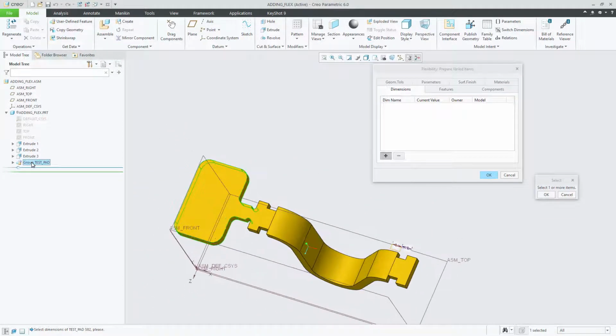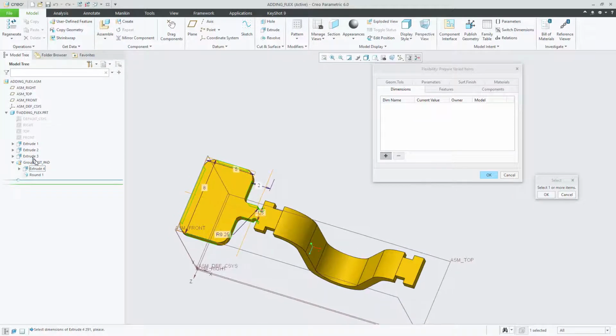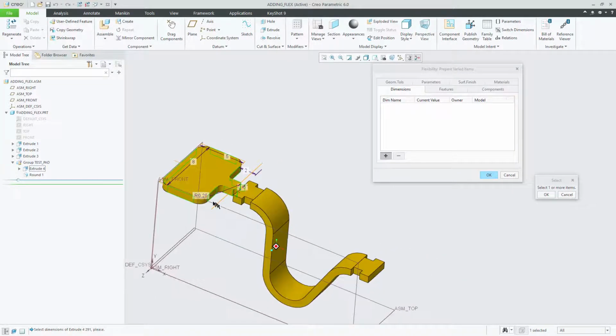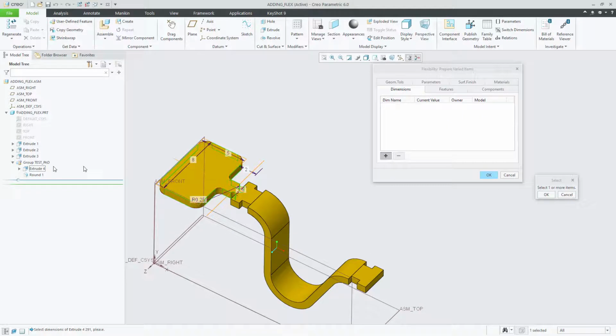You can also see that this part's been modelled with a group folder, so two features here are being grouped together within a group folder. But again, I can browse down into these individual features and click on them, and I get the governing dimensions that we use to create that feature visible.